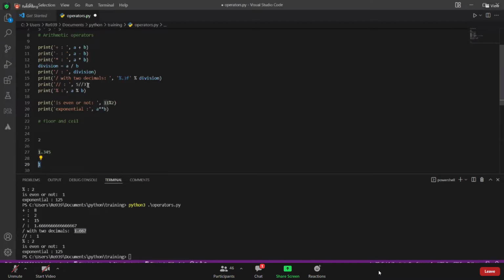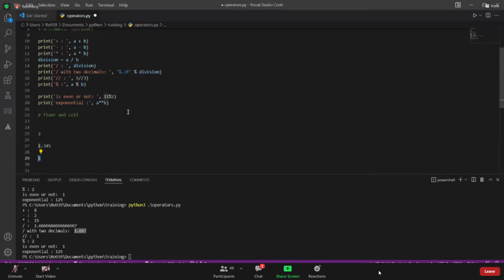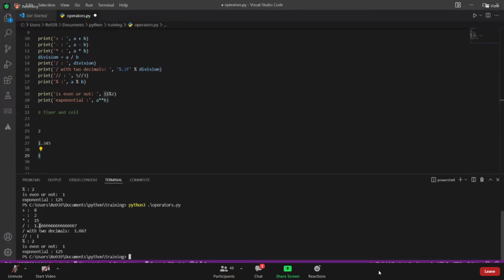So here the floor value of this one is 1, because it removes all the 666 and everything in the decimal part, and it will give you that one value, which is the floor of it. And this is 1.345, and if you are trying to find the ceil of it, it's going to give you 2.